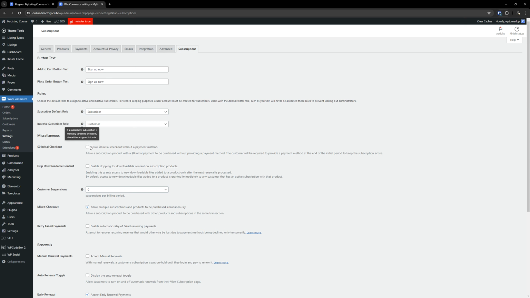This is an important one that I always check. Allow $0 initial checkout without a payment. Allow a subscription product with a zero initial payment to be purchased without providing payment information. This really helps eliminate friction with the customer. If you have a product that you don't need to charge for right now, but you will eventually, let them go ahead and purchase it and check out, and then you will capture the payment when that time comes. As it says here, the customer will be required to provide a payment method at the end of the initial period to keep the subscription active. Very, very important setting, in my opinion.